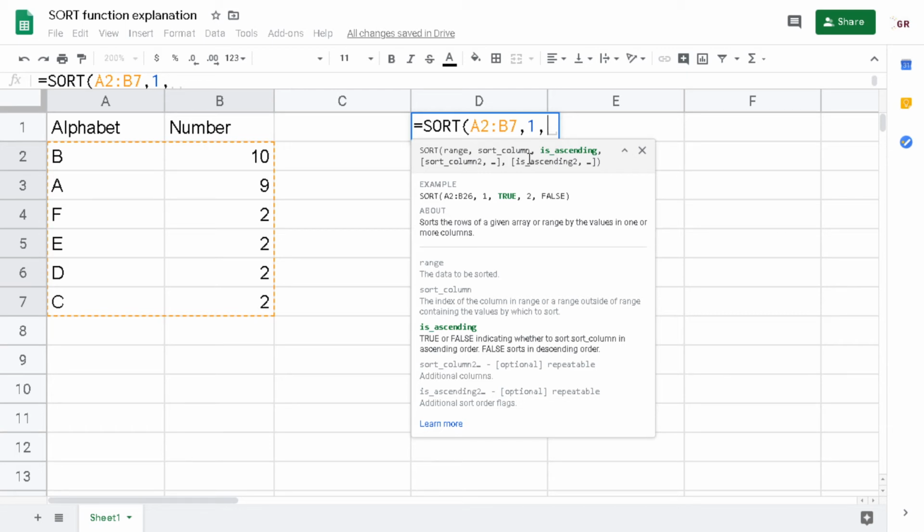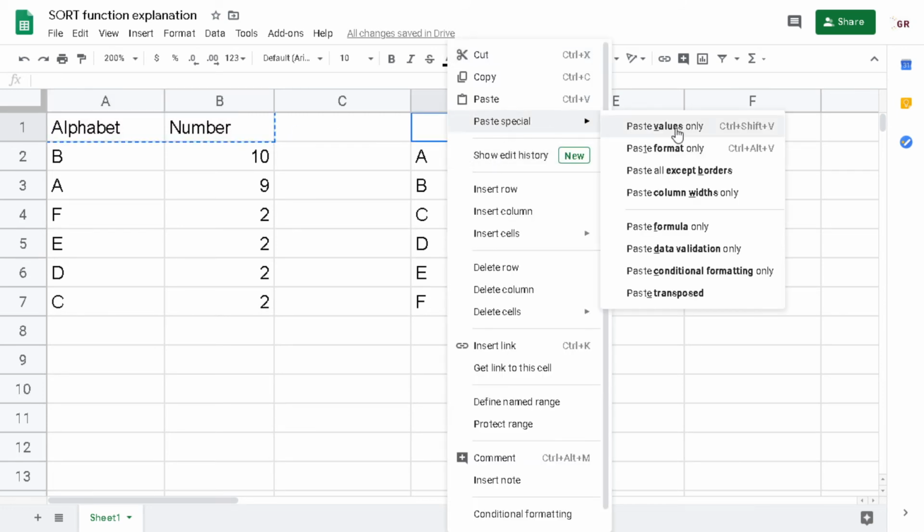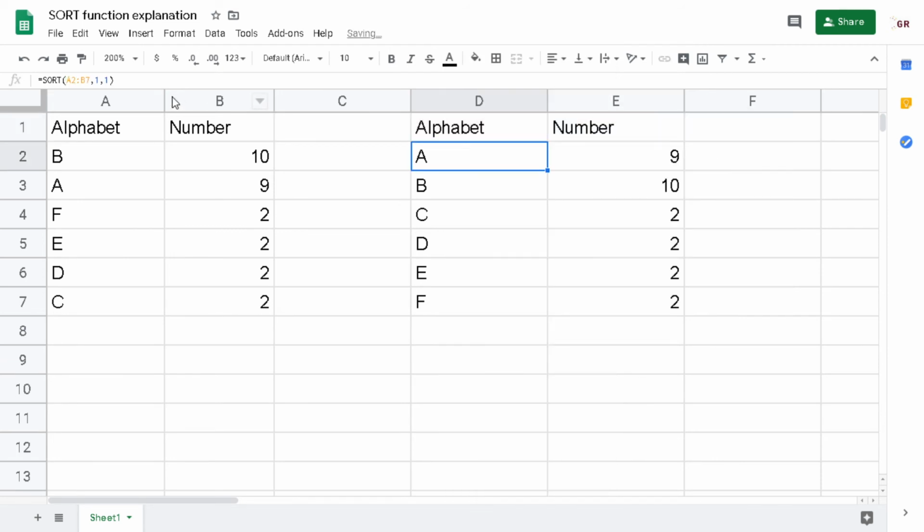Now for example, I want ascending, so I put 1 and then close the bracket and hit enter. Now I have the data already sorted by the condition I explained before. Now if you want the header, just copy and then paste over here, paste values only.